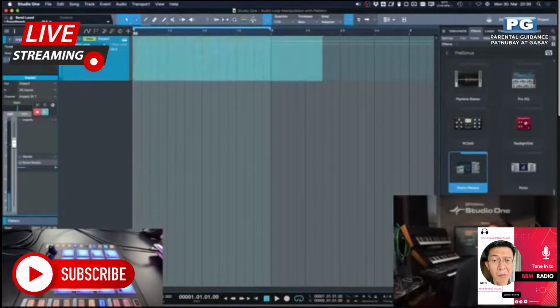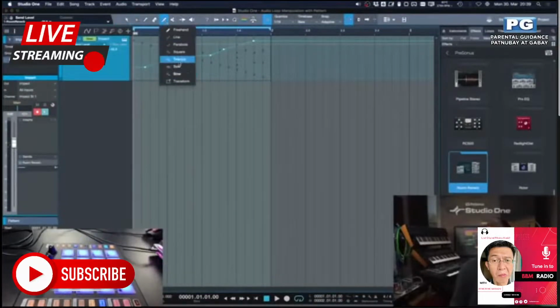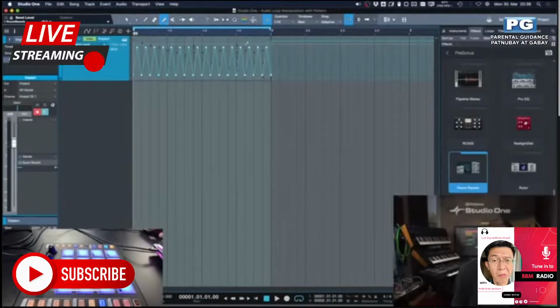Because now I can do certain things that I'm unable to do in a pattern automation. For example, I can go to the paint tool here, and I can choose something like this triangle. I have different waveforms available here. And now I can just draw in the automation that I like, maybe something like this.